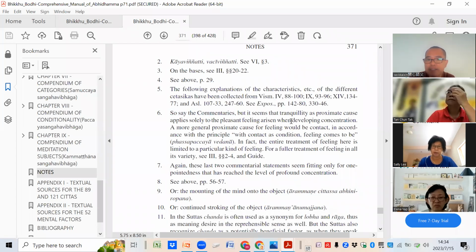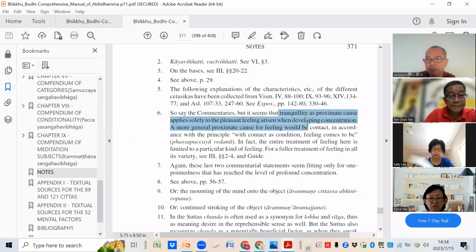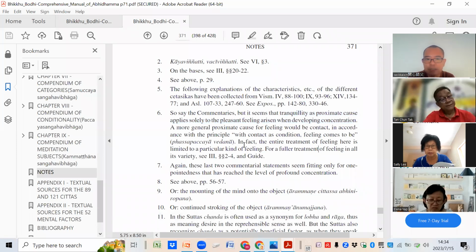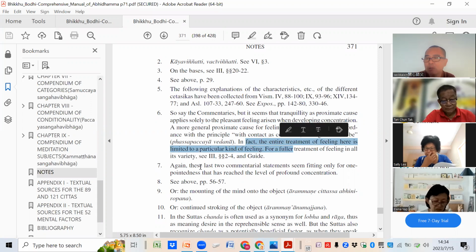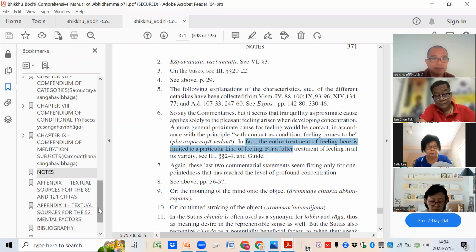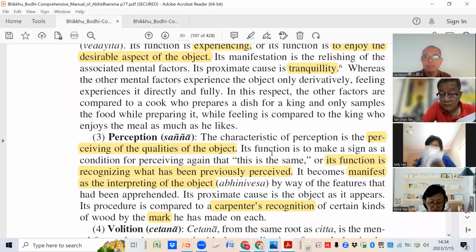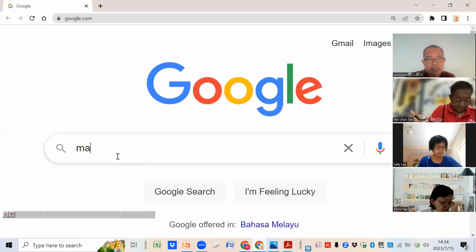So said the commentary, but it seems that tranquility is the proximate cause solely of the pleasant feeling with the developing of concentration. Meaning to say that basically the proximate cause could be another one, because we don't all experience the concentration. So we get this already. This is footnote number 6. Then come back, have a look and see here. Then we go to perception, sanya. Let's take a look. So this is the mark.